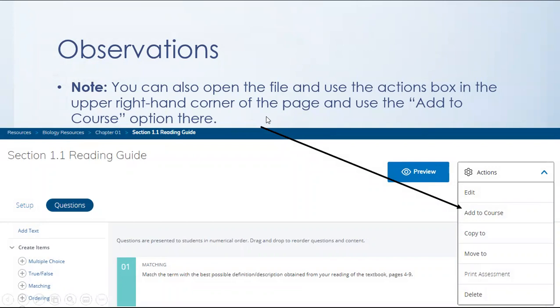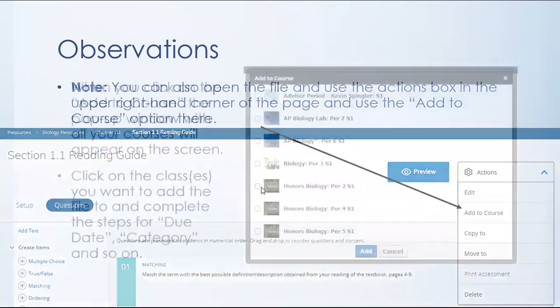Note, you can also open the file in the resources page and use the actions button in the upper right hand corner of the page when you've opened up your file, section 1.1 reading guide in my example here. And I can use the add to course option from this point of view. So maybe I'm going to look at the file first. I want to make sure it has what I want it to have, and then I can go straight from reviewing what's in the file to adding it to the course. Saves a step or two.